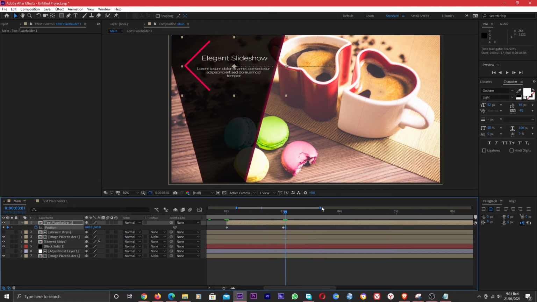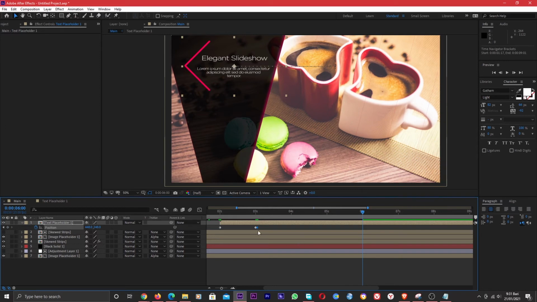Move forward to the 6th second, and add another keyframe by changing its position value slightly. Move 1 frame forward and add another keyframe. Move half a second forward, and add another keyframe by dragging the text position out from the composition.